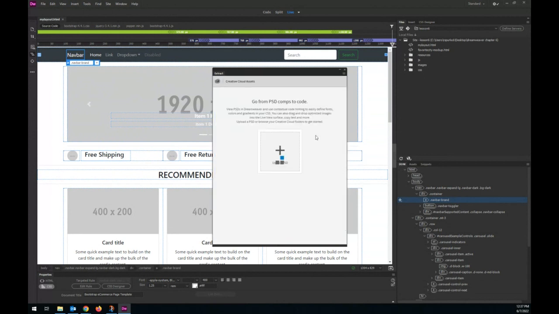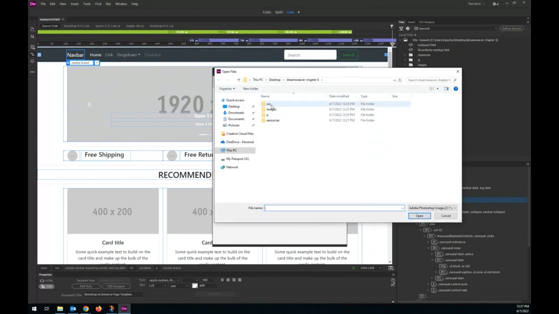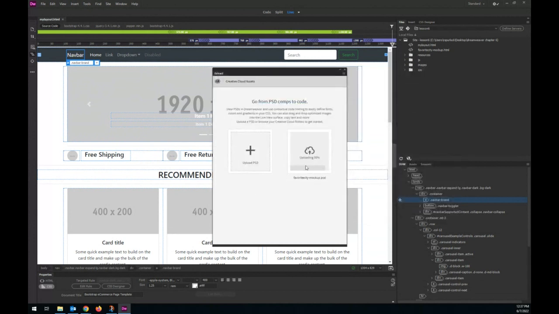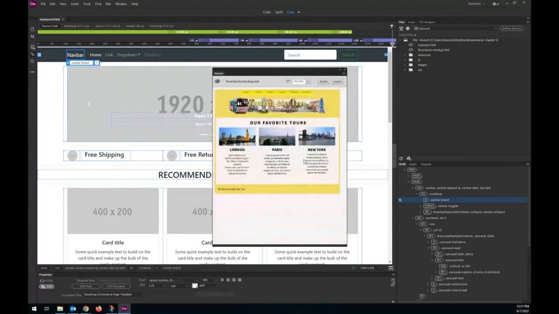So we'll upload a Photoshop file. And you'll see it's uploading. Okay, so now I have the Photoshop file uploaded. So I'm going to click this. Now it's going to load this into the Extract panel.